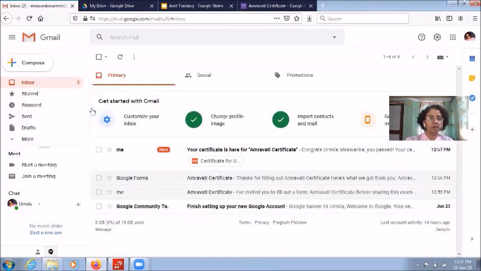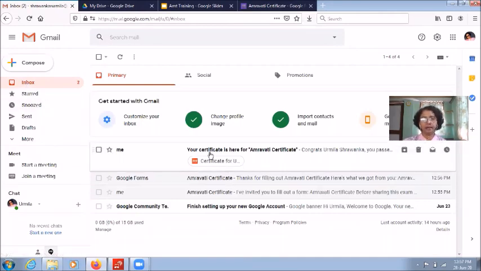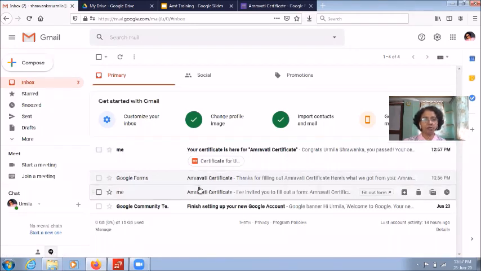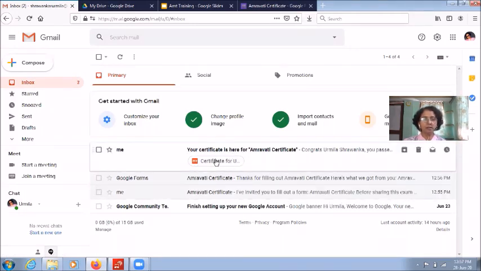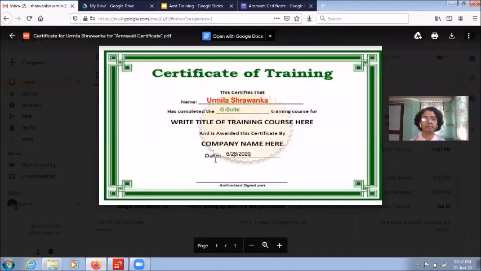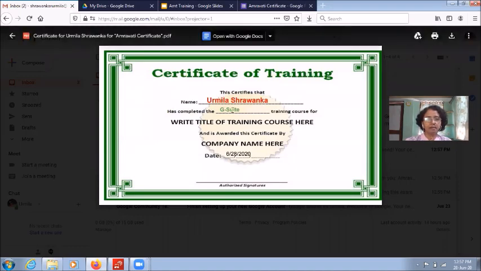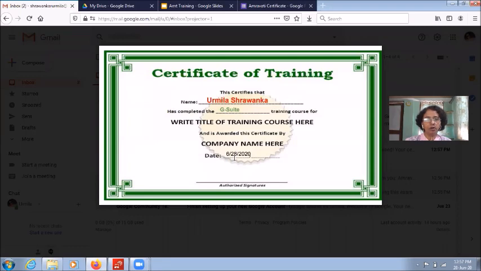Now again go to the inbox. My certificate is ready. Now your certificate is here and the name is Amravati certificate. And just now I got it. You open that certificate here itself. The certificate is ready. By mistake, the R is missing over there and that's why the spelling is wrong, but okay, you can correct it. The name, certificate, whatever data you are filling, G Suite, and today's date.